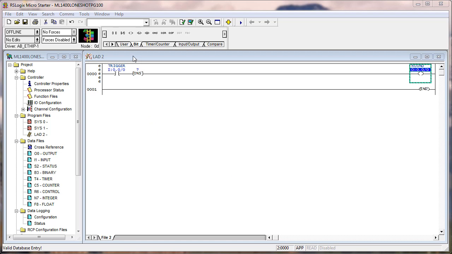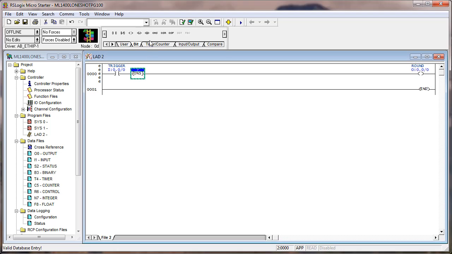What you might have noticed when you were doing the OneShot was that you had 3 of them up here: OneShot, OneShot rising, OneShot falling. OneShot is a OneShot rising, but it's more general. OneShot rising means that instruction is going to be true on the rising edge of the false to true transition, whereas this OneShot will be true on the falling edge of the true to false transition. You can actually get everything done that you need with the basic OneShot instruction.